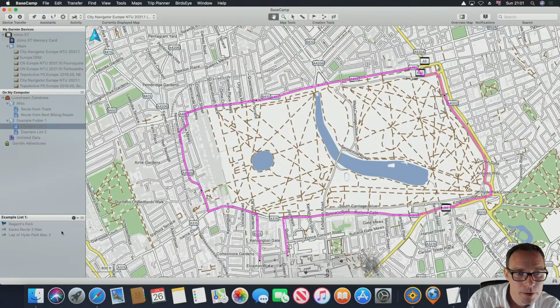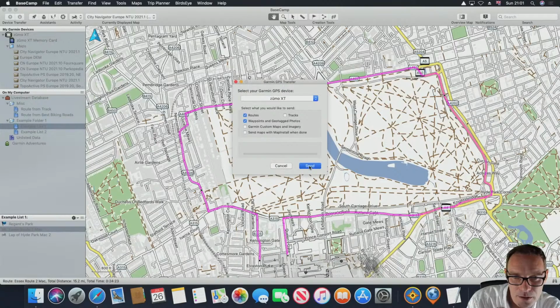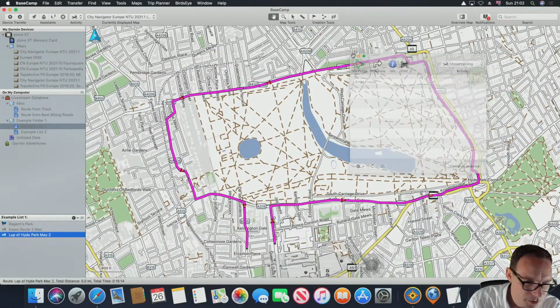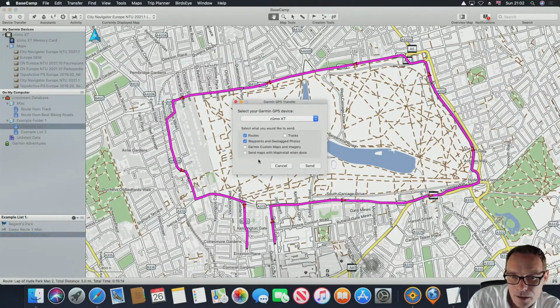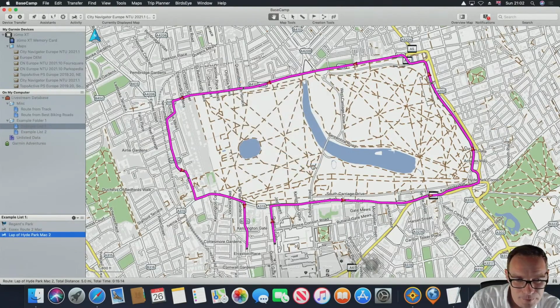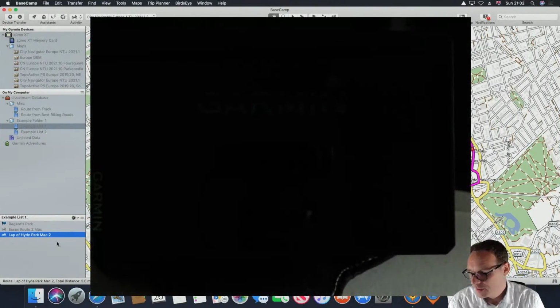So that has all loaded. So let's send route 2. Send to device. Send and close, and lap of Hyde Park 2 again. Send to device. Send and close. And let's try again. So let me bring back the device view, which is here, and I'm going to unplug it, power it up.